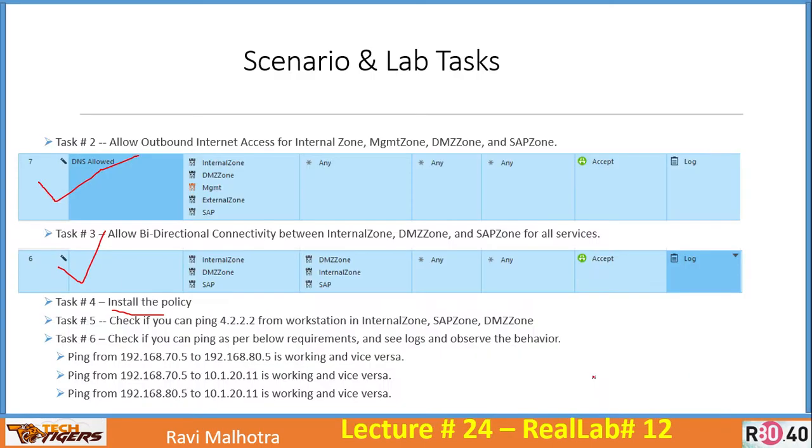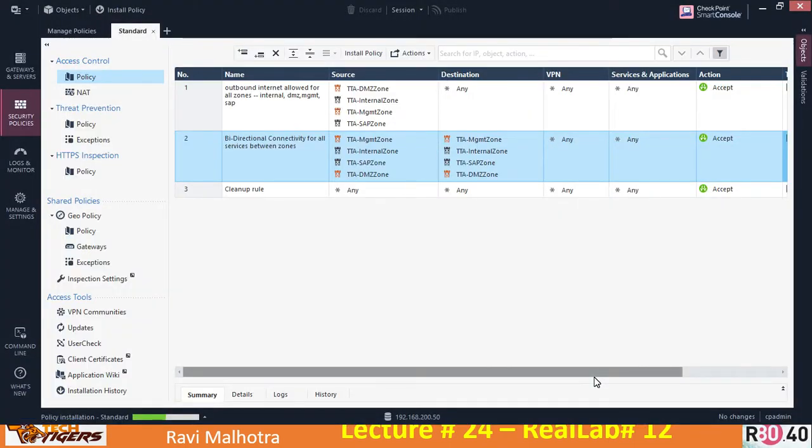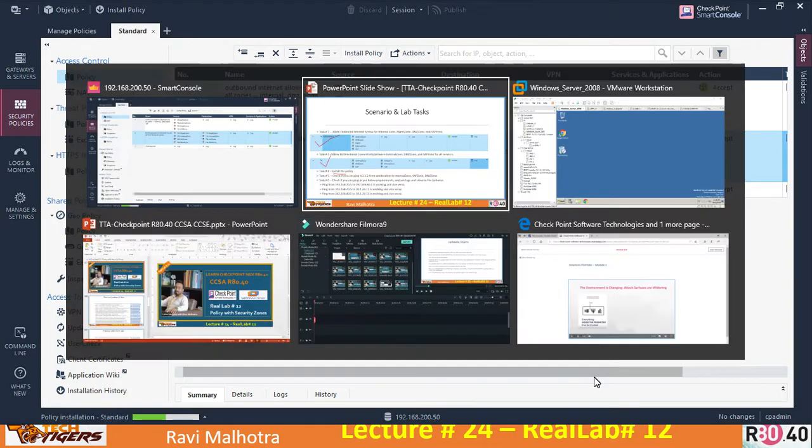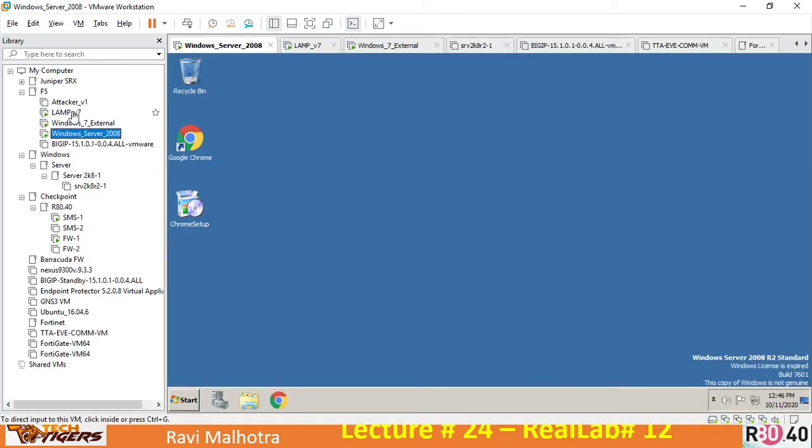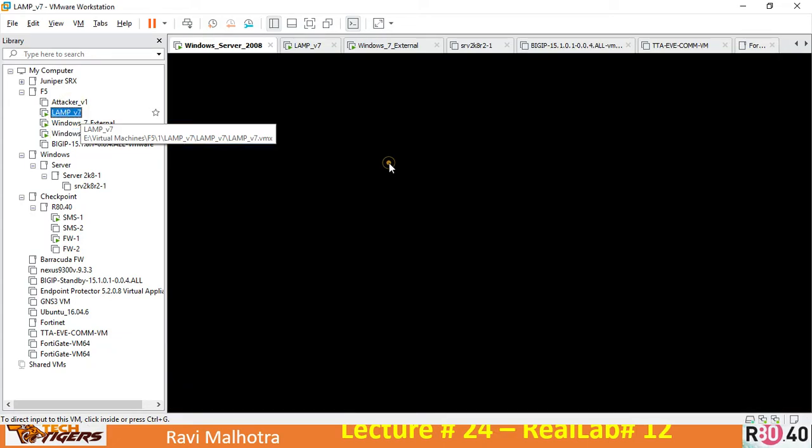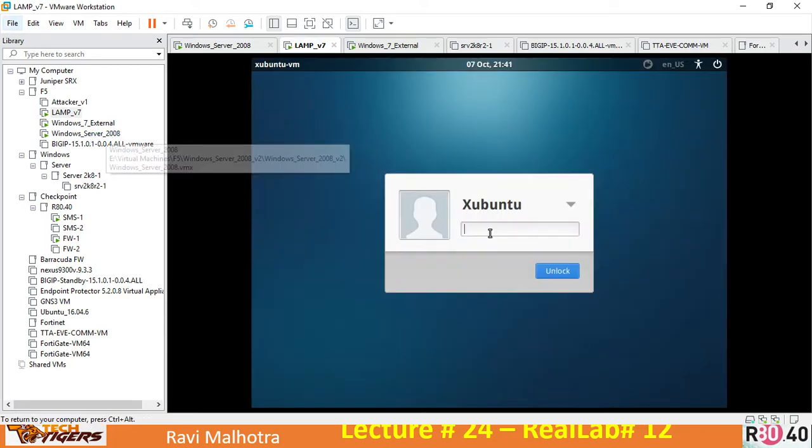So let us go to the PPT. After that, check if you can ping 4.2.2 from workstation in internal, SAP and DMZ. So I'll see if I can access internet from all of the workstations and that traffic is going through the firewall. That's something I'll check. So let me just try to log into all of the workstations. That's the LAMP server. That's Windows Server 2000. LAMP. Okay, let's first of all get the policy installed.